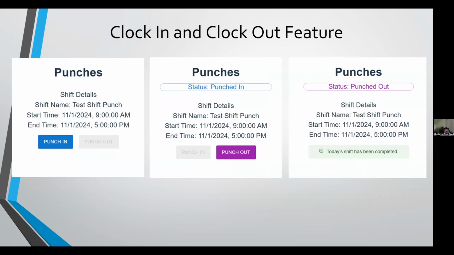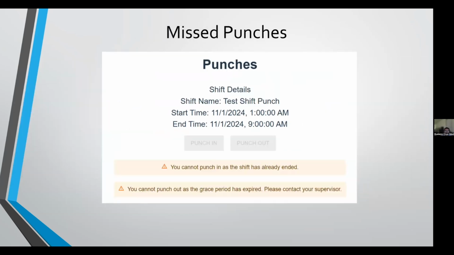This is our clock in and clock out feature. Our application will display the current shift for which an employee is scheduled. They are then able to either clock in or clock out of their shift depending on their current punch status in our database. I also added warnings in case an employee forgets to clock in or out. Our application will notify them that they will need to contact their manager for assistance.